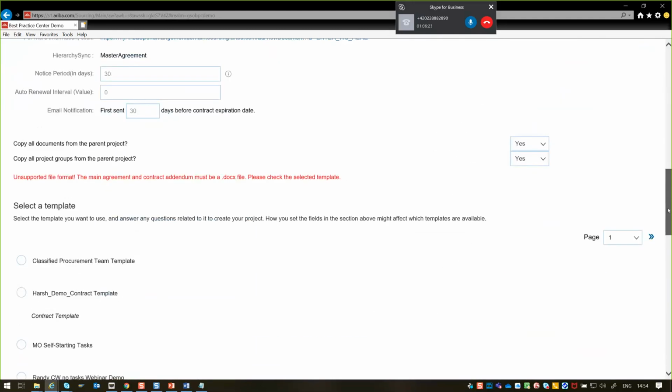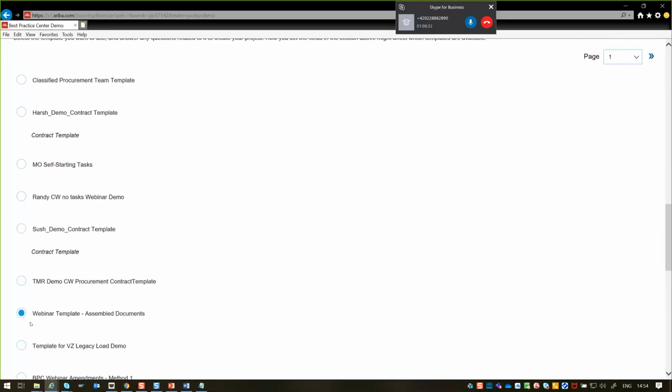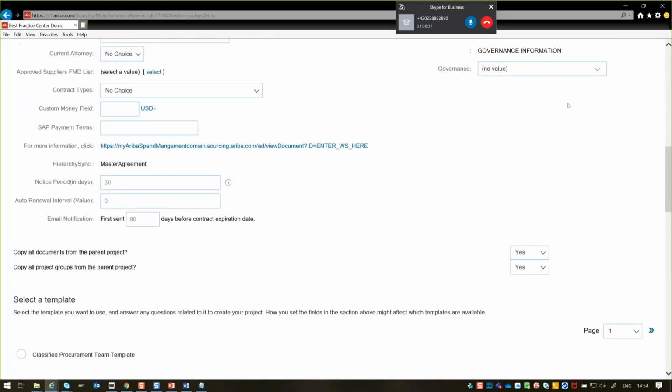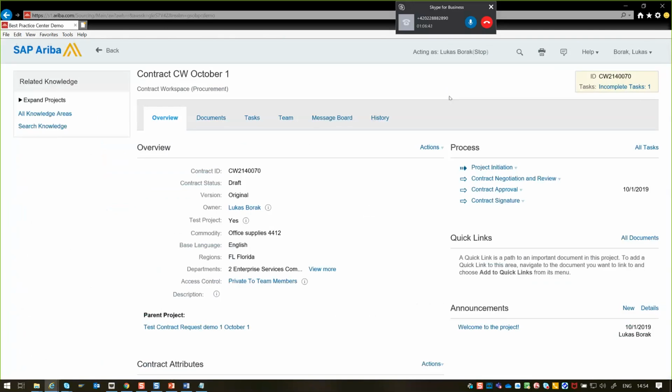Something missing. Unsupported file format. Main agreement must be... Did I make a mistake? No. I don't know if this helps. Yeah. So the template probably did not work. It was probably the wrong template that could not be used for our demonstration.